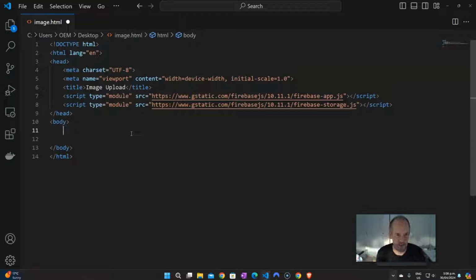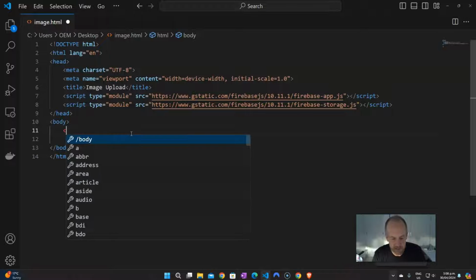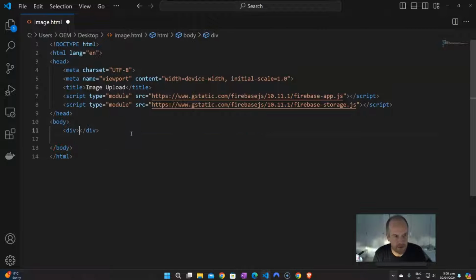This is a starting point for doing other things with images in Firebase and whatever it is you want your web app to do. But for this one, let's keep it really nice and simple. We'll just make a little div. And this div to start with is just going to be communicating with the user that this is the part of the web page where you upload your image file.